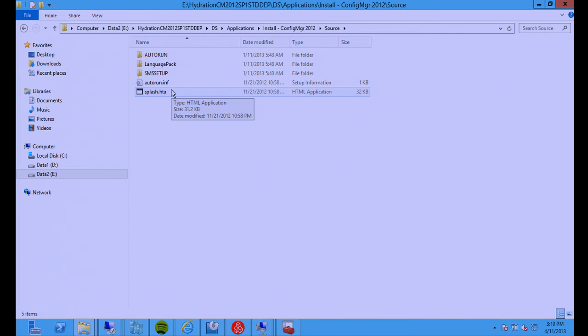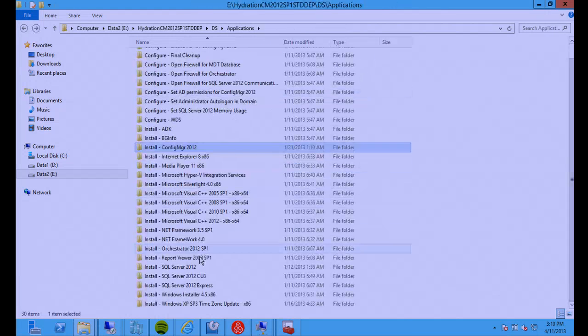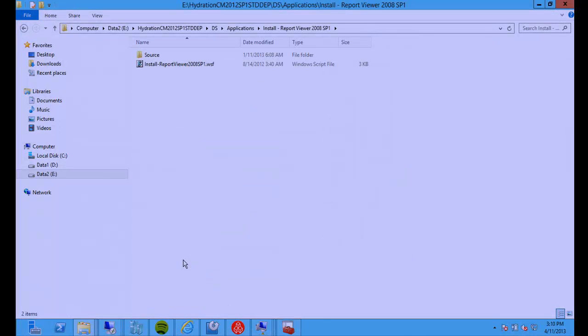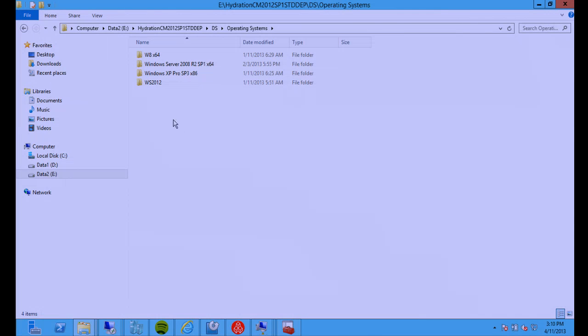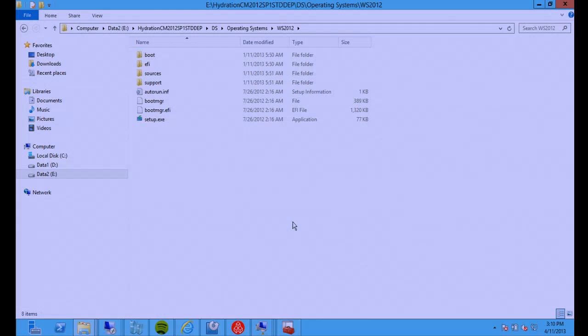You need to go into the report viewer folder and copy in the report viewer media. You need to go into the operating system folder and download a trial of Windows Server 2012 or a full version of Server 2012 and copy it to that folder. And on the blog there are step-by-step guides. Download this, copy to that folder, and get the drill.